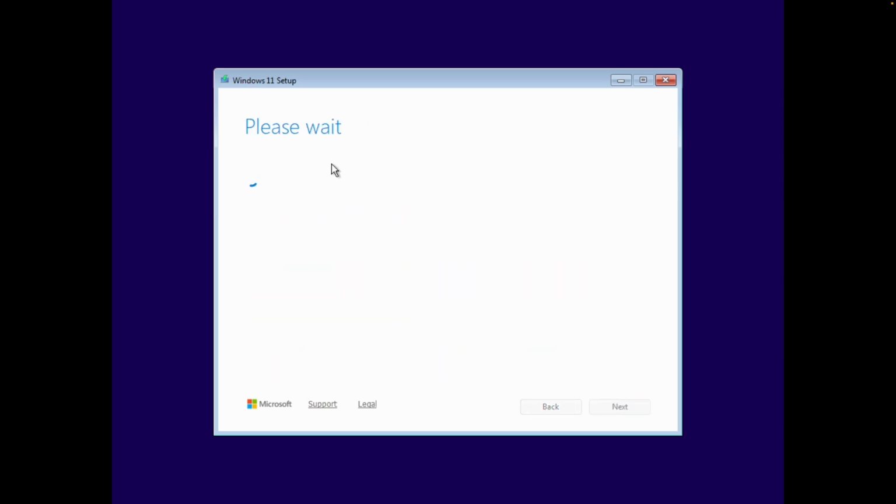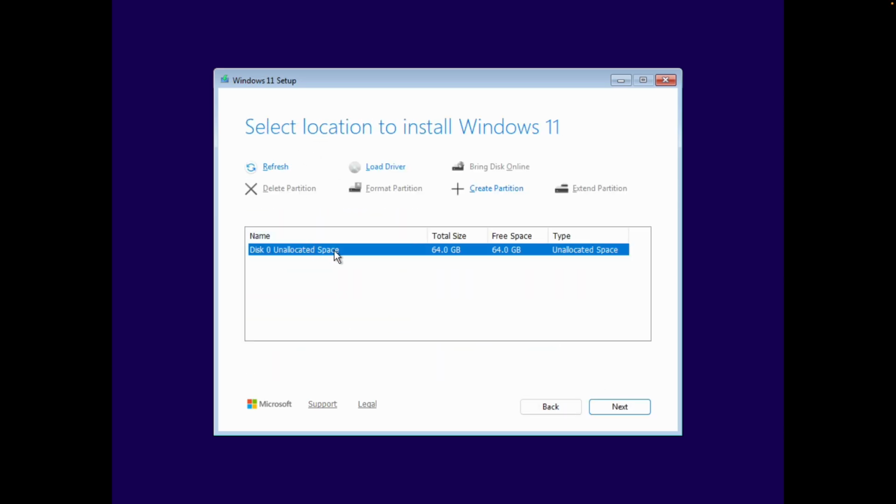and we're going to accept this. And it's going to tell us it wants to know where we're going to install it. Well, there's one virtual disk, going to be the disk 0.